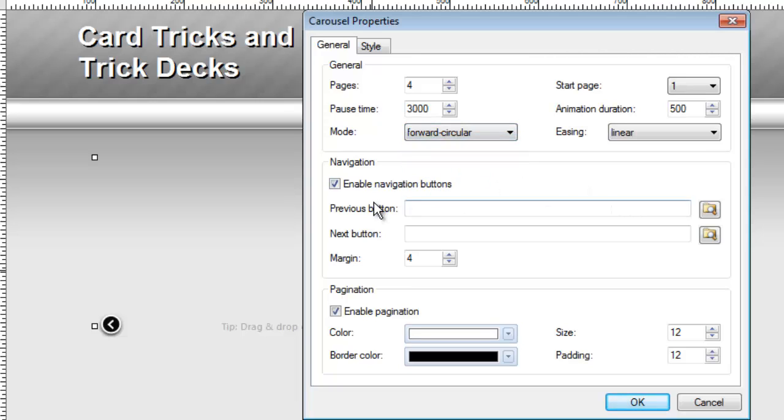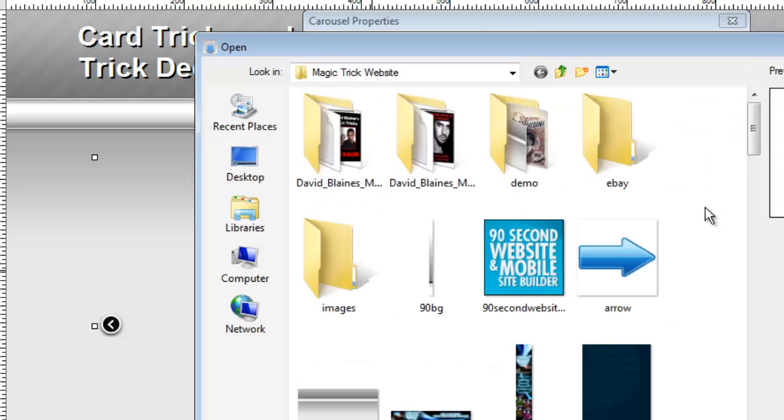Also, you can enable those navigation buttons. That's these previous and next arrows. These are the default images that the carousel comes with, but you can use any image you want. If you prefer to have an arrow that you've got a better image for, then you would click here and you would find that image.